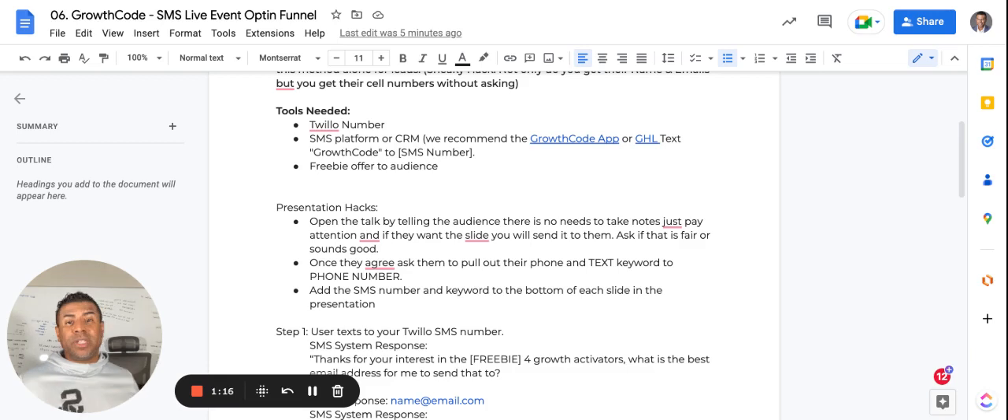They say yes. Say, matter of fact, why don't we just go ahead and take care of that now? Everybody pull out your phone and text whatever it is, in this case growth code or review kangaroo or whatever your keyword is. It could be a number, to this specific number. That's like your second or third introductory slide. Say, go ahead and text that right now, and I'll give everybody a minute to get this situated. Then it asks you to enter your email address so I can send those slides to you and we can get that out of the way so everybody can pay attention.